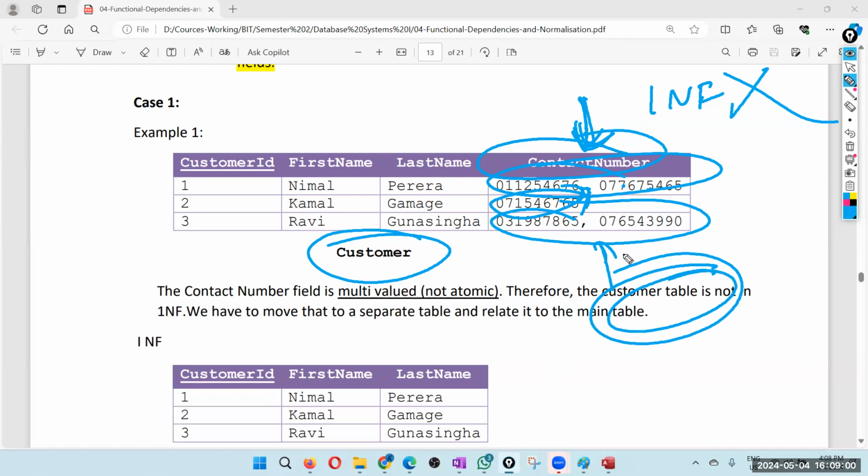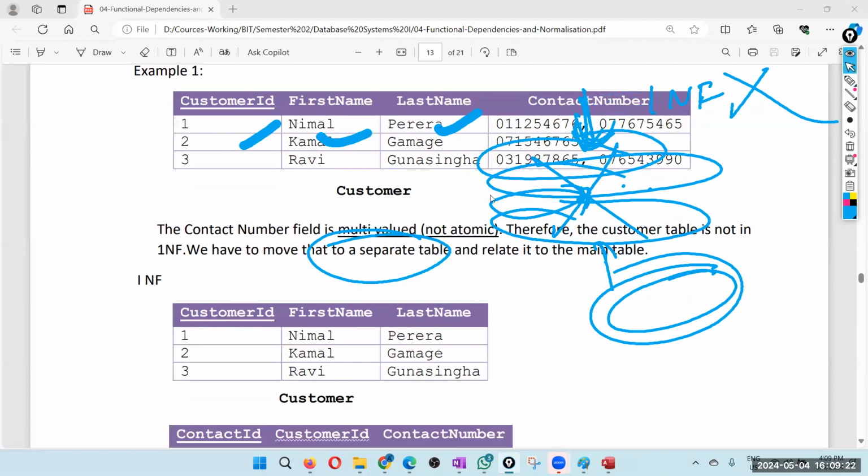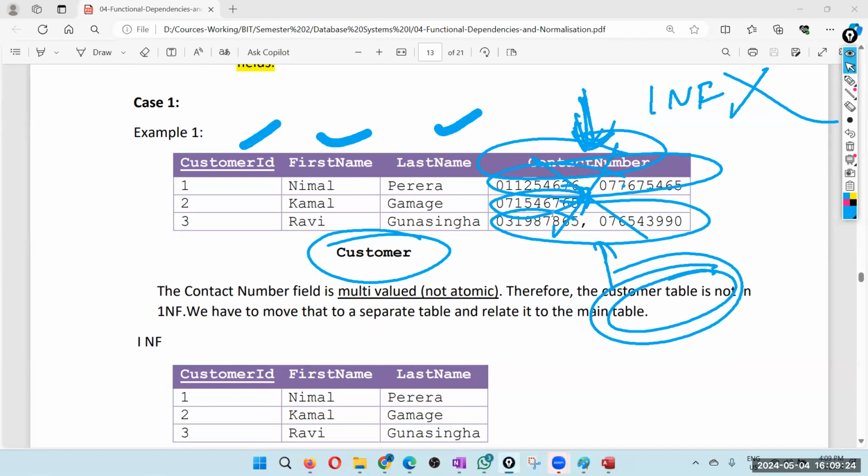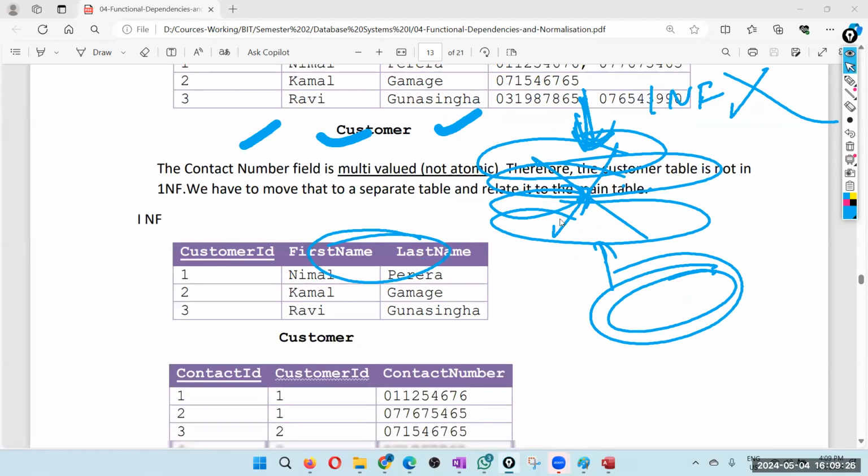For the multi-valued attributes, you have assigned a column. So therefore now you need to fix it. First of all, get rid of this field. You can't have it here. So now you can see that the customer table has only customer ID, first name and last name, because there's a possibility of multiple values. Your task is to introduce another table for this and map it as a one-to-many relationship.